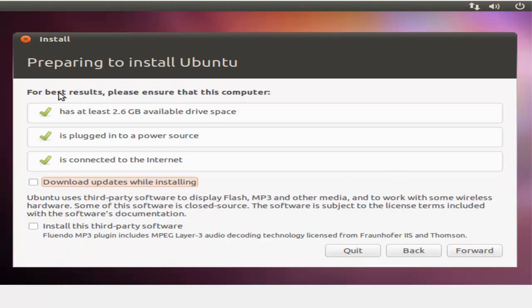And it says for best results, please ensure the computer has at least a good amount of hard drive space, because it's going to need to install a bunch of files. It's plugged into a power source. This is a PC or desktop, so I'm fine with that. And it is connected to the internet, and I am connected to the internet. And I'm going to tick download updates while installing, and I definitely want to install third-party software.